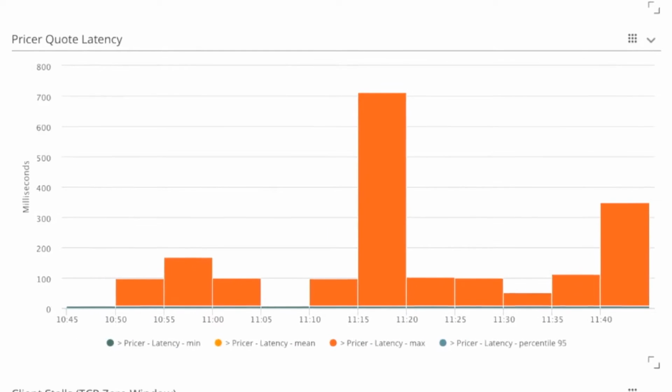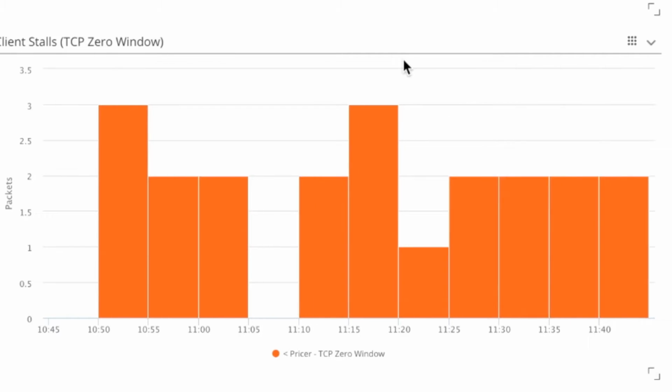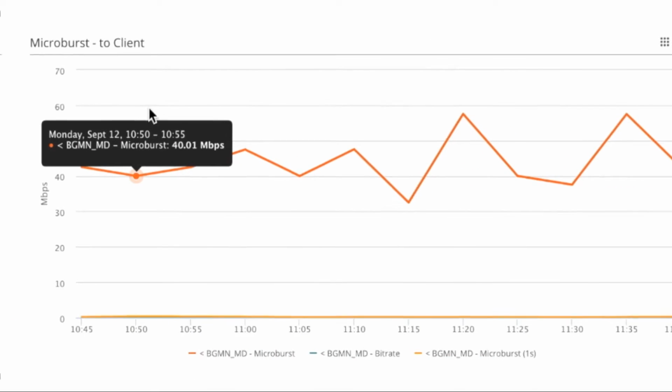Now, what's interesting is that these guys seem to have some sort of a problem because they're advertising a zero window size very regularly. And that's an indication that something's not quite right on their side, that they can't actually cope with the stream of quotes that we're sending, and they've signaled back to us to stop sending. And we also see the microburst activity as well, which is fairly stable.